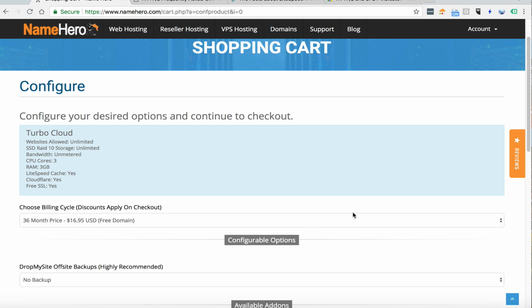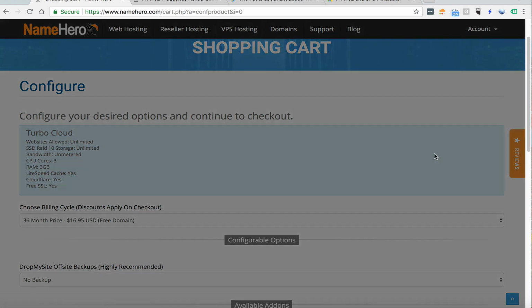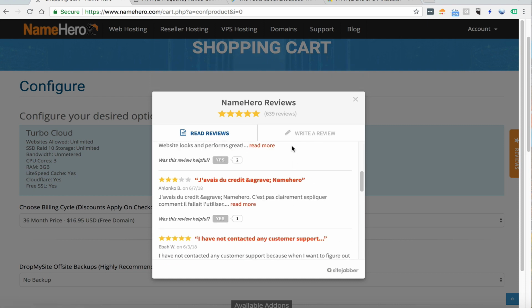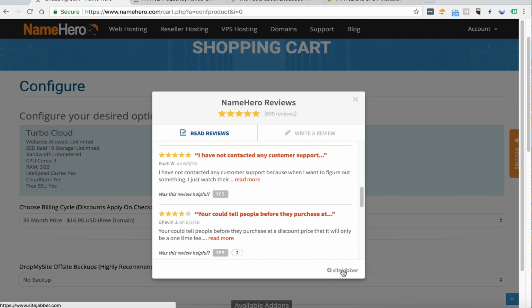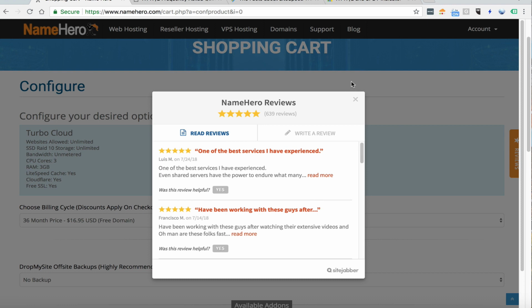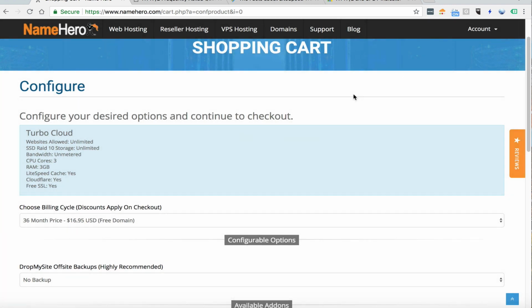And if some people are skeptical, that's why we've got the review section on here, so you can read what our current customers are saying. We have over 639 reviews on here. This is provided by SiteJabber, so you can go to their site and read their credentials and see what actual customers say about NameHero. This is why I developed NameHero. I wanted a fast infrastructure with great customer service, and that's what we strive to provide.